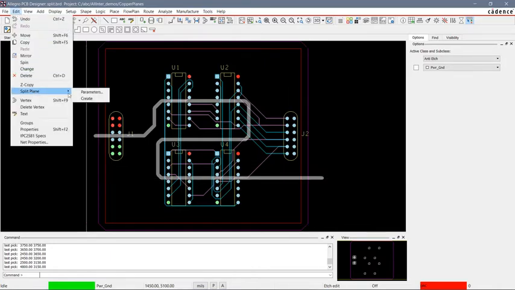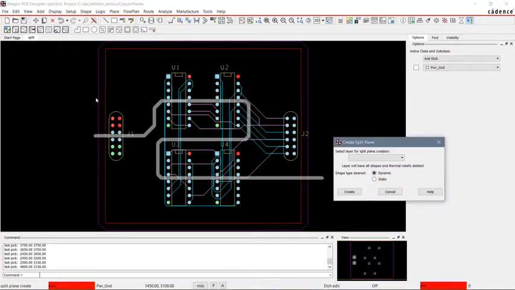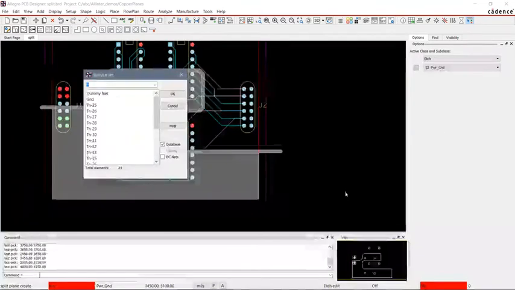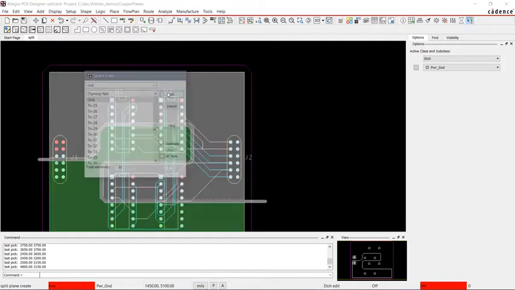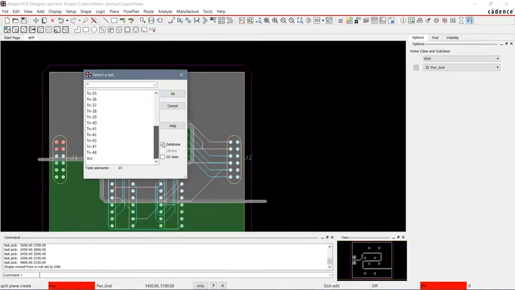Again, it's going to ask me which class or which layer stack up I want this to occur on, which is the power and ground. Do I want it to be a dynamic or static shape? I want it to be dynamic. I'm going to say create. It will highlight one shape, and I'm going to specify which net I want to assign to that shape. I will select ground. Then it will highlight the next shape, and I will specify I want that on VCC.